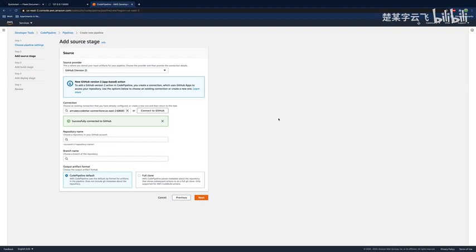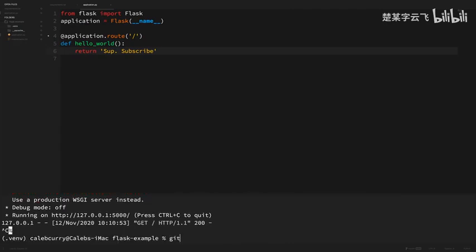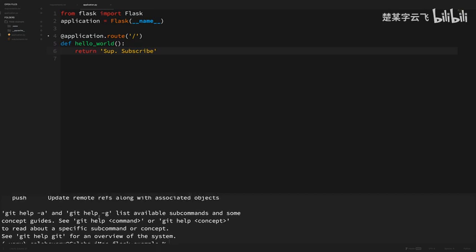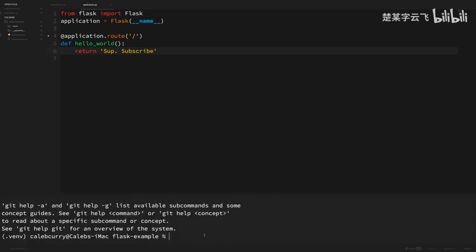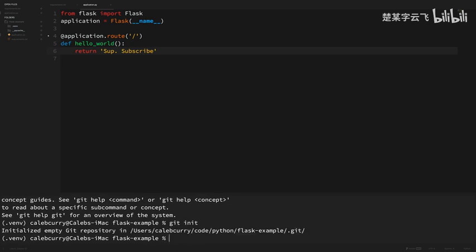which shouldn't take too long. So what we're going to do is go back to our code, exit out of our server with Control-C, and you need to make sure you have Git. If this doesn't cause something to pop up, then you need to go install Git. We're going to say git init. That's going to initialize an empty Git repository. And again, just confirm you are in the right directory so you're not getting anything confused.